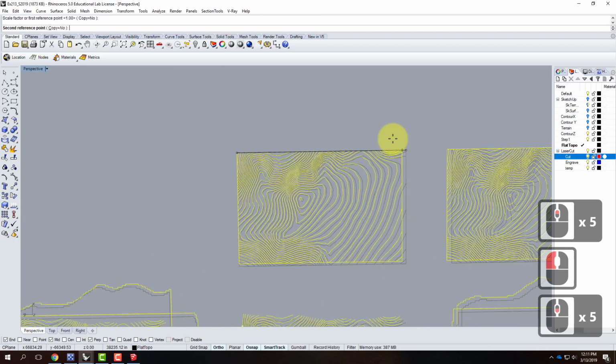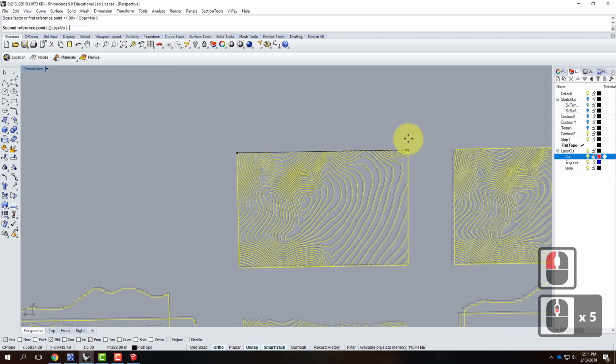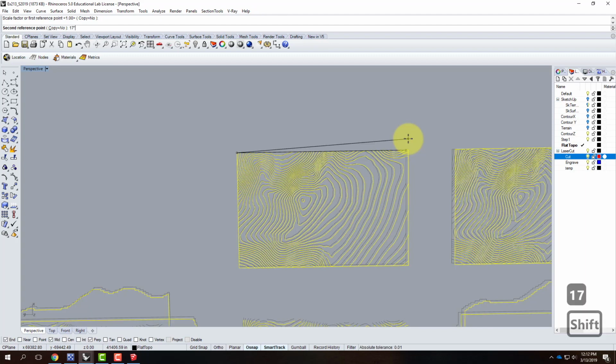And I want that to go from being whatever it was, 3,400 feet. I want it to now be 17 inches. So I'll go ahead and type the 17 followed by the quotation mark for inches, and I'll press enter.